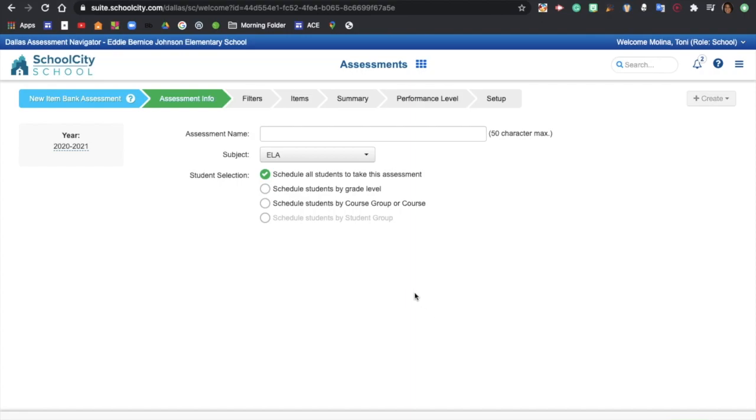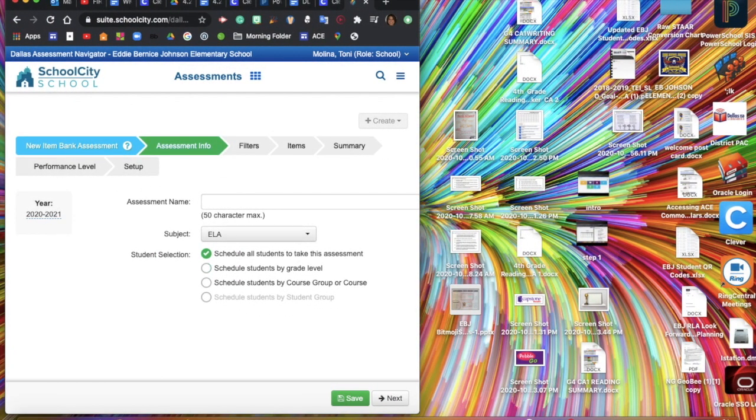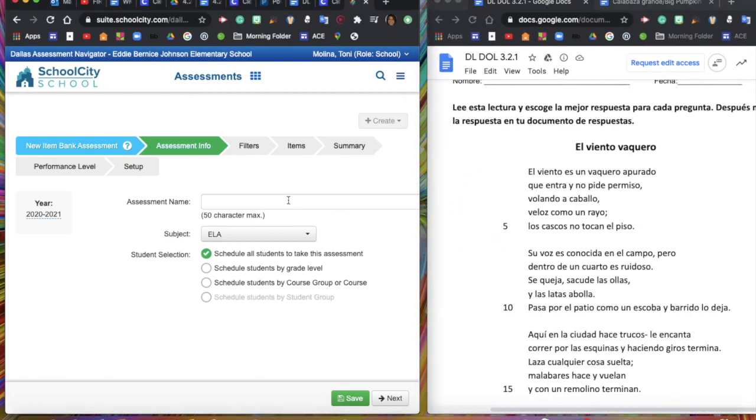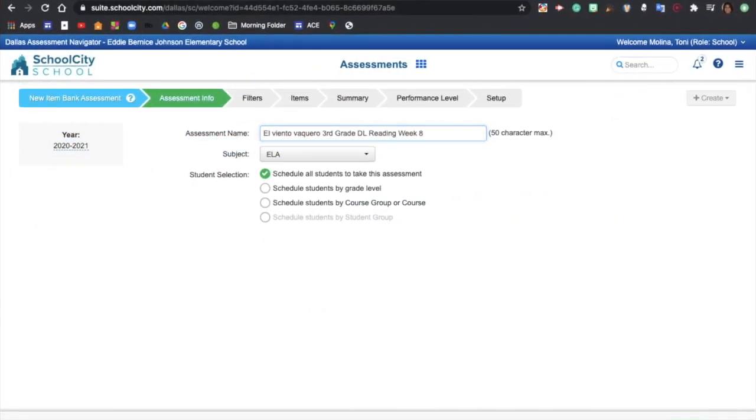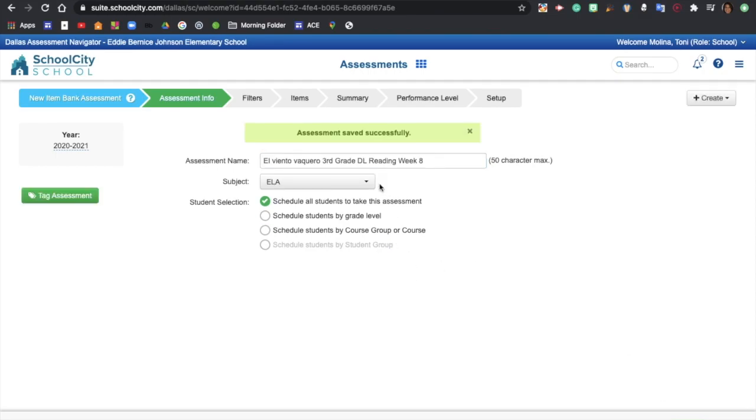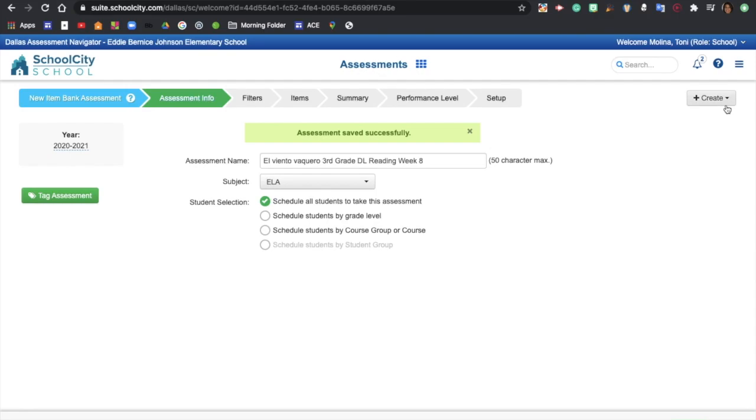Once you're in the item bank to create an assessment, you will need to insert a name. So I'm going to enter our assessment title. I will save. Once you have saved the title of the assessment, now you're ready to create items. Step three, creating item in the item bank.